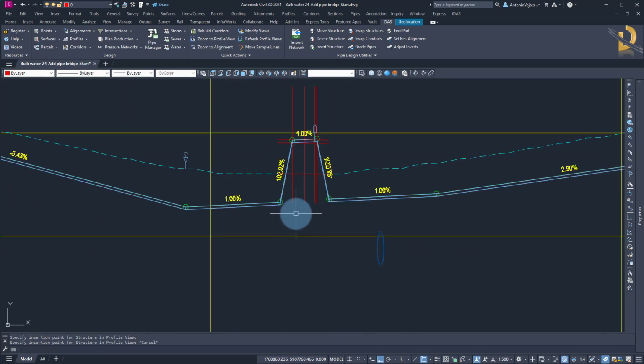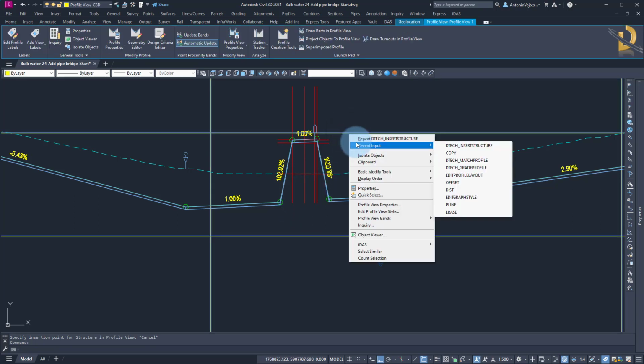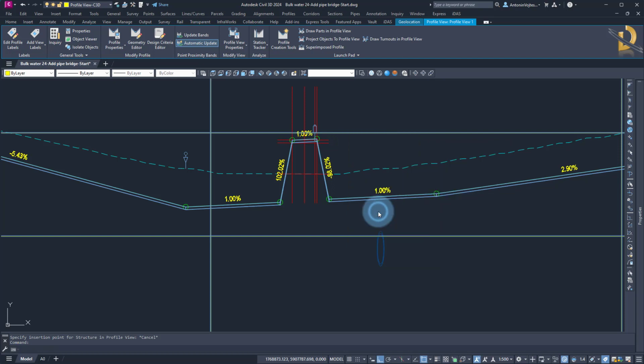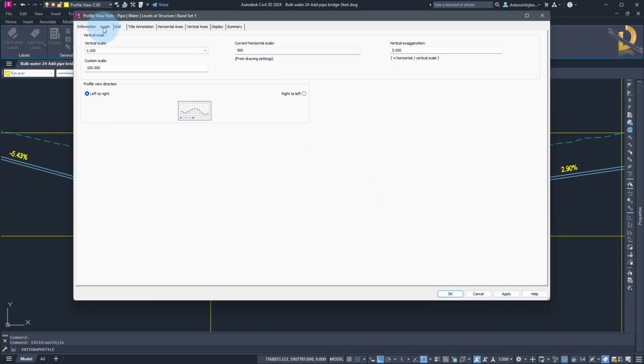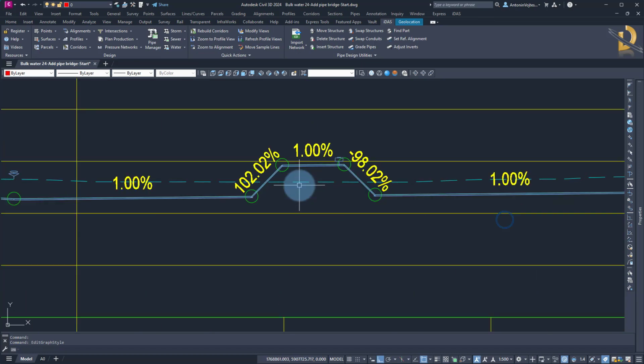If I want to double check whether the angles are correct, I will change the vertical exaggeration of the profile view. I go to Edit Profile View Style. Then I go to the Graph tab. I will change the vertical exaggeration to 1. Then I click OK. If I zoom down, this is the profile.